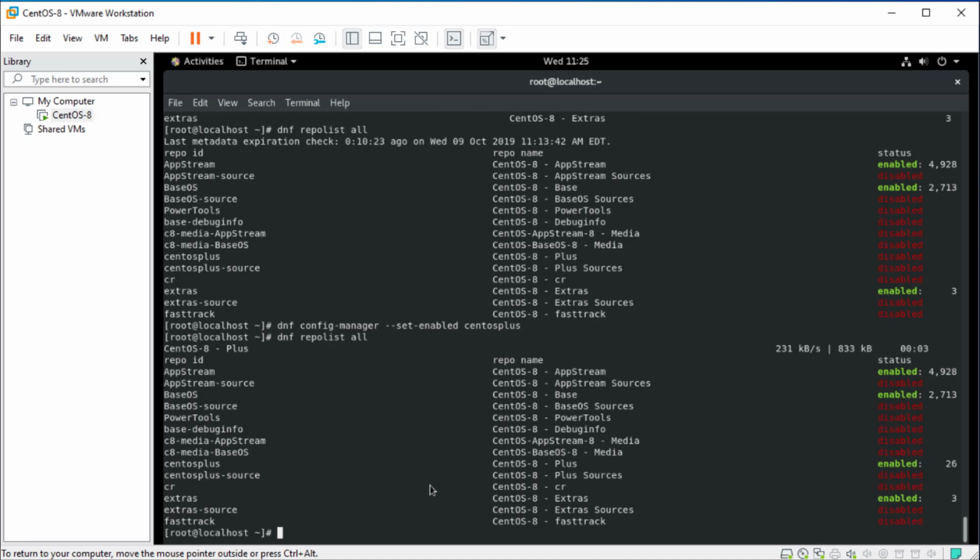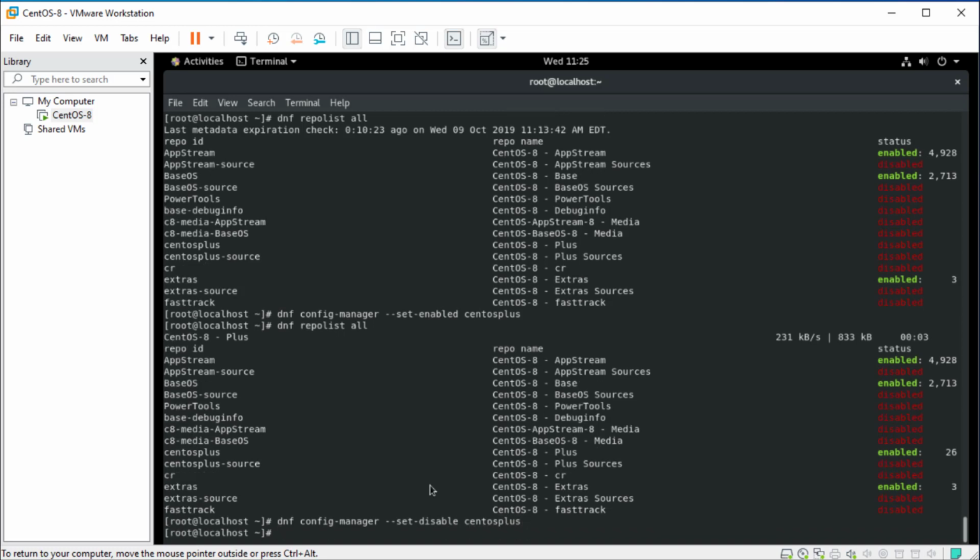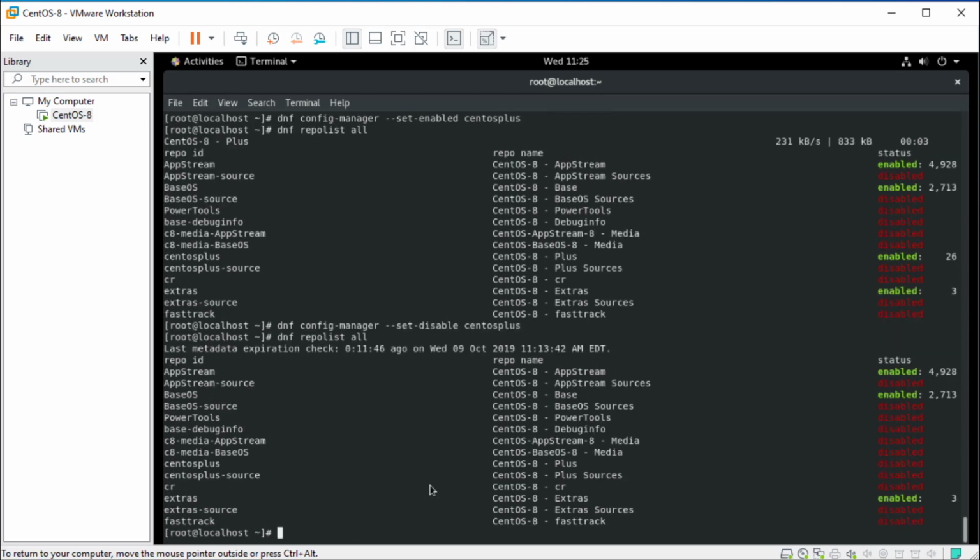Now, if you would like to disable that repository, we would type DNF config-manager set-disabled, followed by the repository name, CentOS Plus in our case. And now we can go back and do a DNF repo list all, and we can see that the repository has been disabled. Pretty straightforward and very easy to maneuver around it, similar to YUM itself.